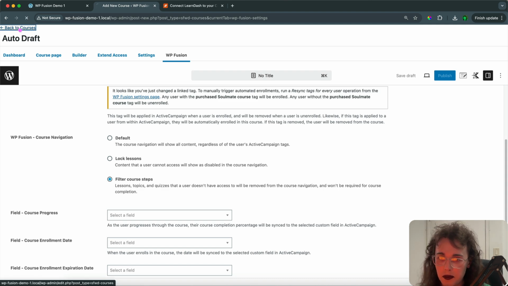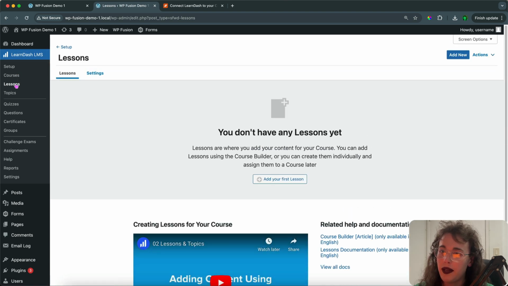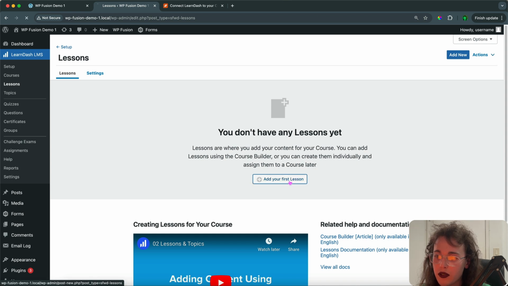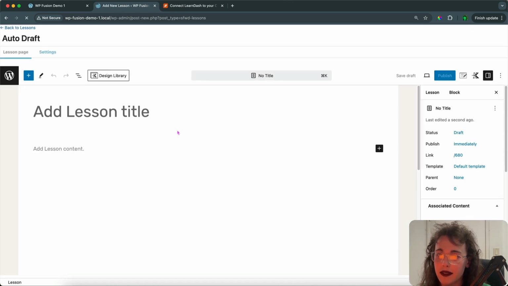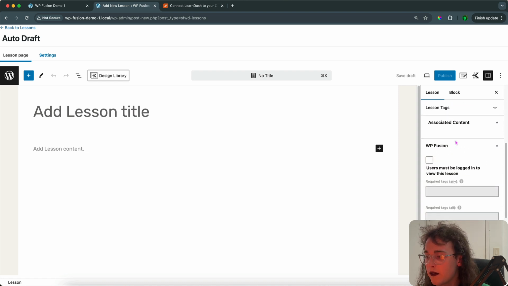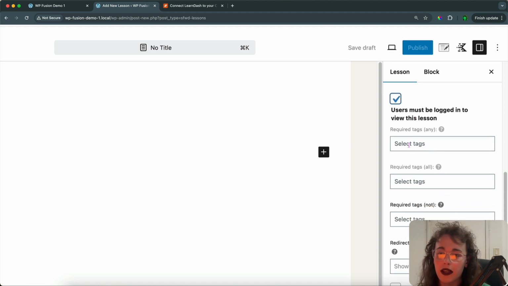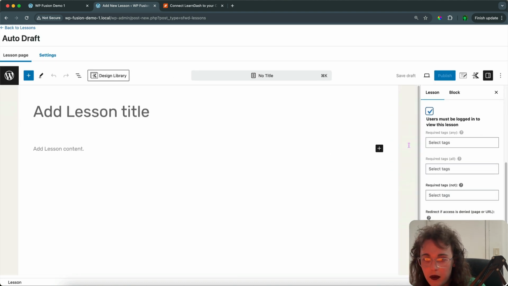The other thing that you can do that I find really interesting is not only can you change contact tags in your CRM based on completion of quizzes, completion of assignments, and enrollment in groups in LearnDash, but you can also restrict visibility of lessons. So if I edit a LearnDash lesson, on the right-hand sidebar, we have the WP Fusion settings that appear on every page, where a user must be logged in to view this content, and you can select required tags. This is not really the recommended way to give access to a course, by having someone purchase a tag and then that tag being used to restrict lessons.